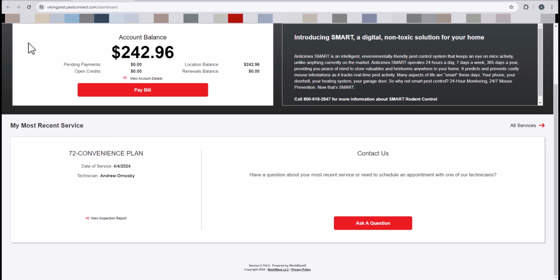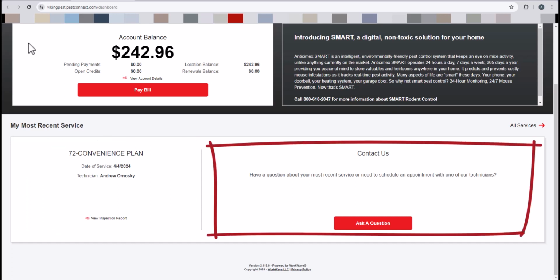On the lower right-hand portion of the dashboard screen is a quick link to the Contact Us section, where you may submit an email to our Customer Loyalty Center with questions regarding your account or to request additional service.